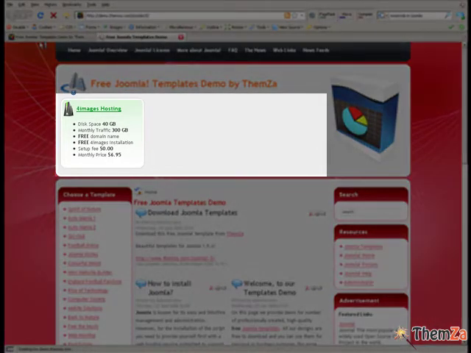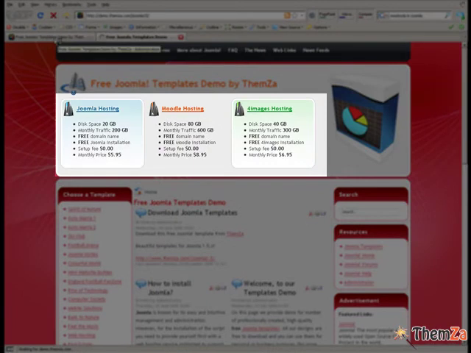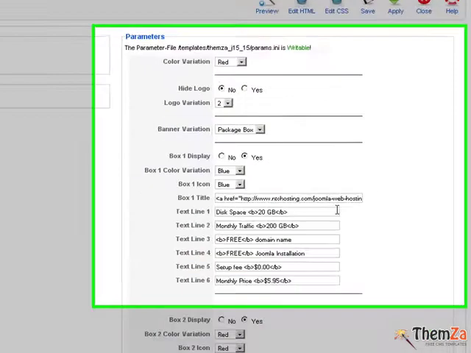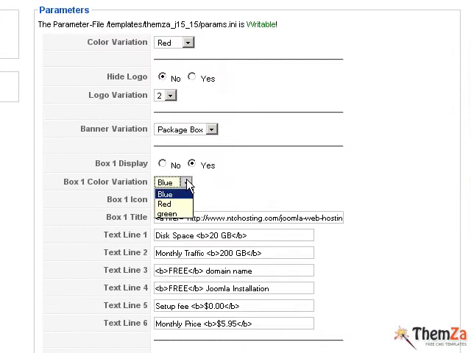For instance, to change the color of one of the features for product box 1, select the desired color from the Box 1 Color Variation menu and input some text in the text line 1. You can repeat the same actions for product box 2. Now apply the changes and then reload your browser to reflect the updates.